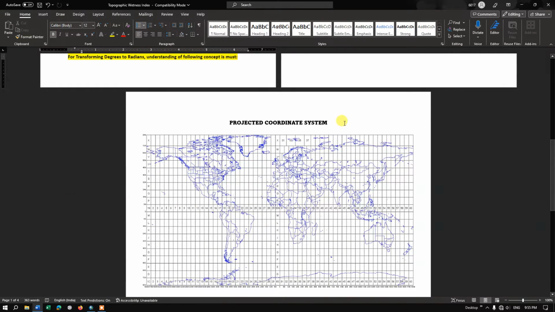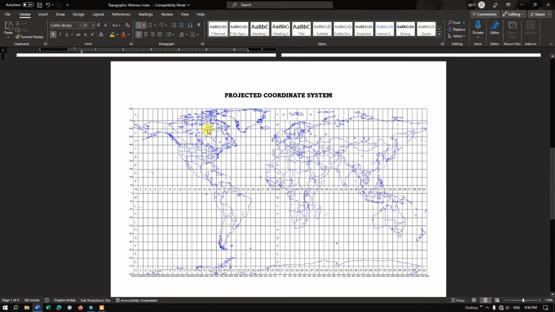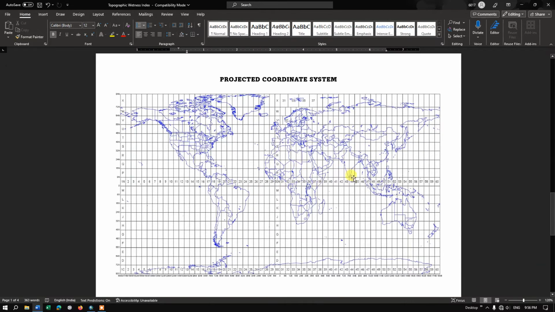Now just going back to the Word document, here you can see the projected coordinate system for the entire globe. Here I am just doing it for this region. It is located in zone 43, so I have chosen 43. If you want, you can check out this image and use it for reference.